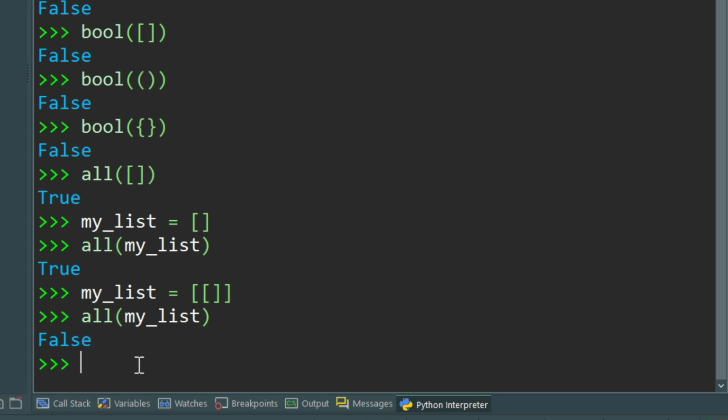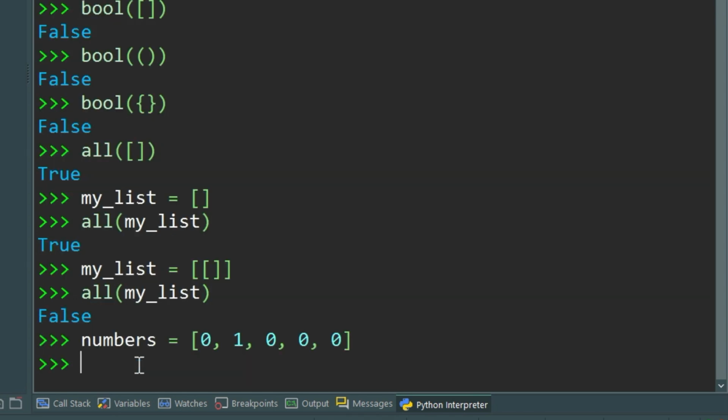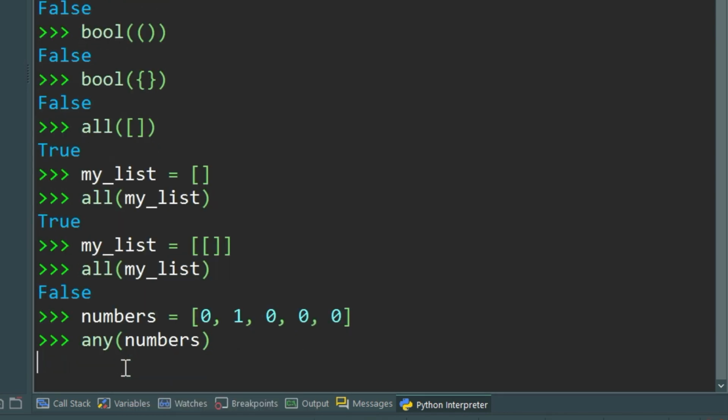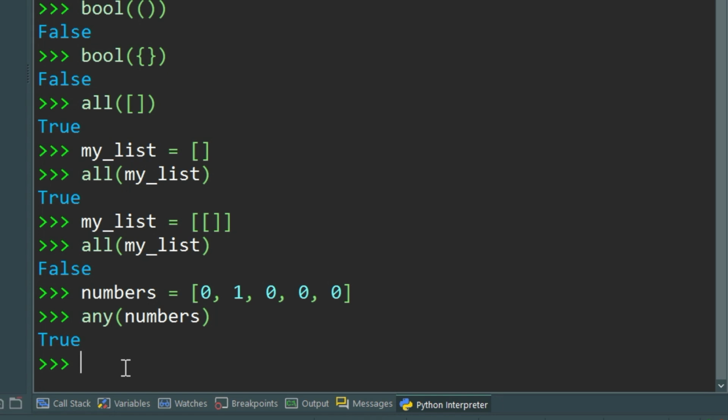Let's now switch to the built-in any function. Let's recreate a numbers list. I'll set this equal to our square brackets, and we'll have 0, 1, 0, 0, and 0. Hit enter. Now for any to return true, all we need is that one element is true. And we can see that we have 1 in here, which would equate to true. So when I call any, supply in numbers, and hit enter, we are returned true. This indicates that at least one of our values in our iterable is non-zero.